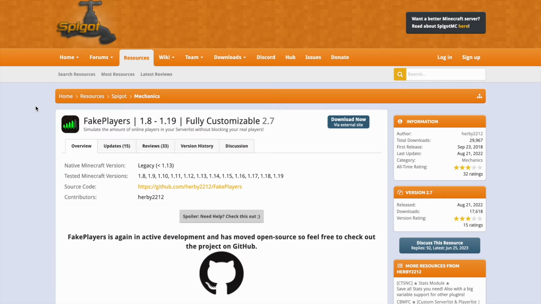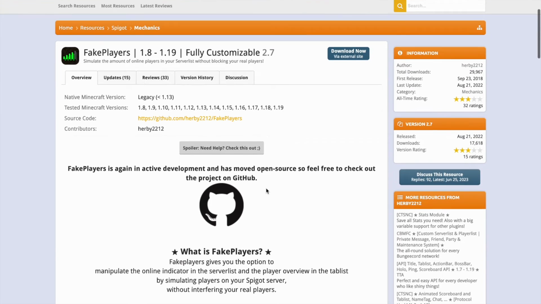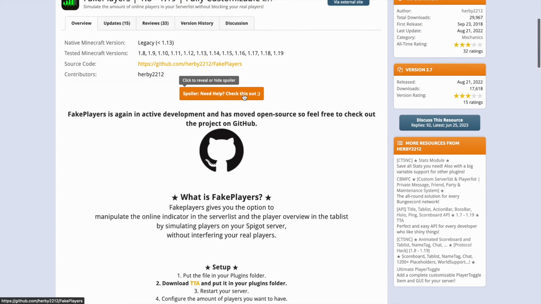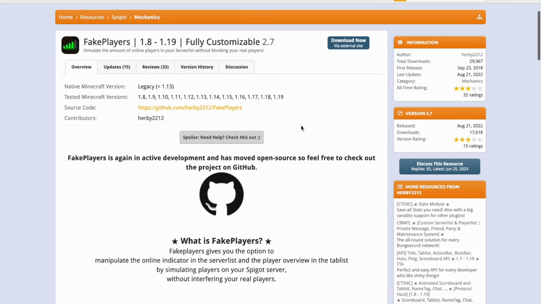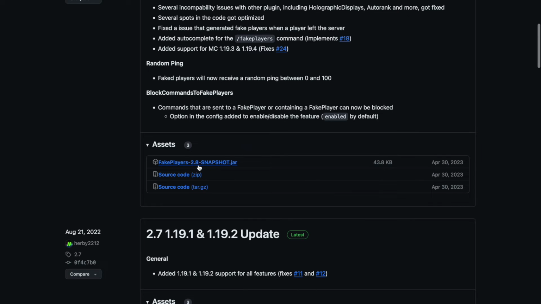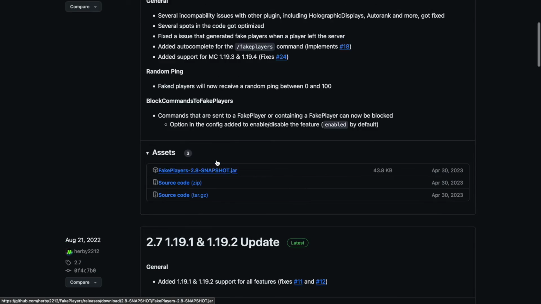So here we are on the Spigot page. You can see it's updated from 1.8 to 1.19.4. I've been looking ages for a plugin like this, and it's been requested many times by commenters, and this is the best and most updated one at the moment, unfortunately. There is a newer version that's not on Spigot, it is on GitHub, so if you click this link here, and then you can go ahead and download this from GitHub. So make sure you've got the 2.8 snapshot, that is the most up-to-date.